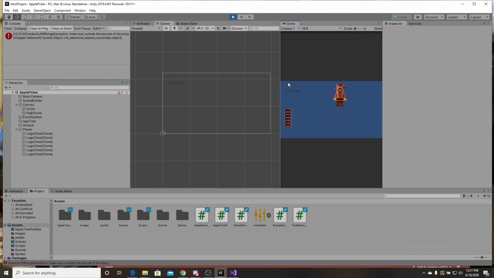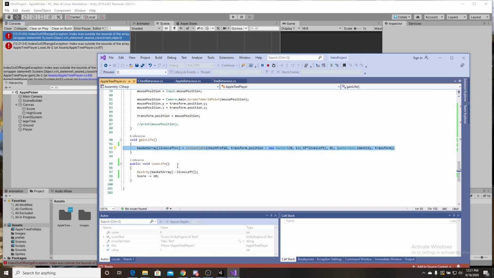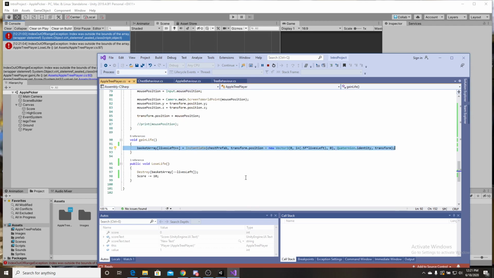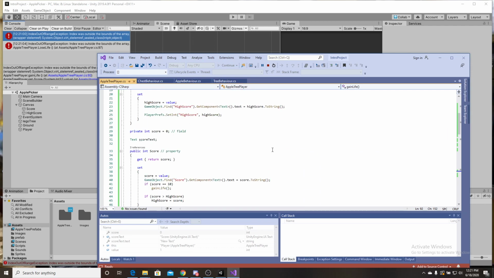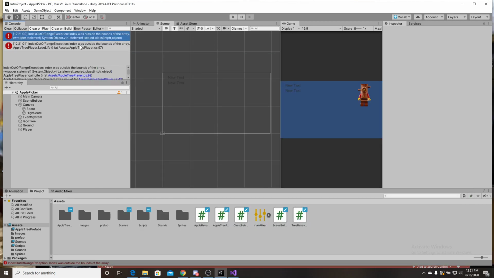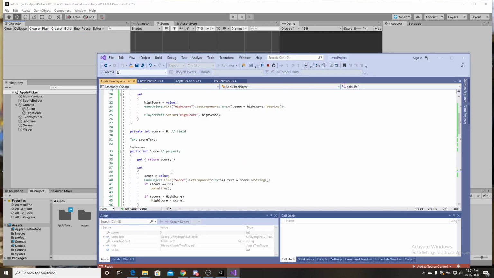All right, not working right. Outside the bounds of the array. So something, we've broken something. We definitely have broken something. Tree behavior. Apple tree player behavior. All right, what did we break? I'm going to suggest we broke, let's see, outside the bounds of array. Not giving me a clear indication as to what went wrong here.